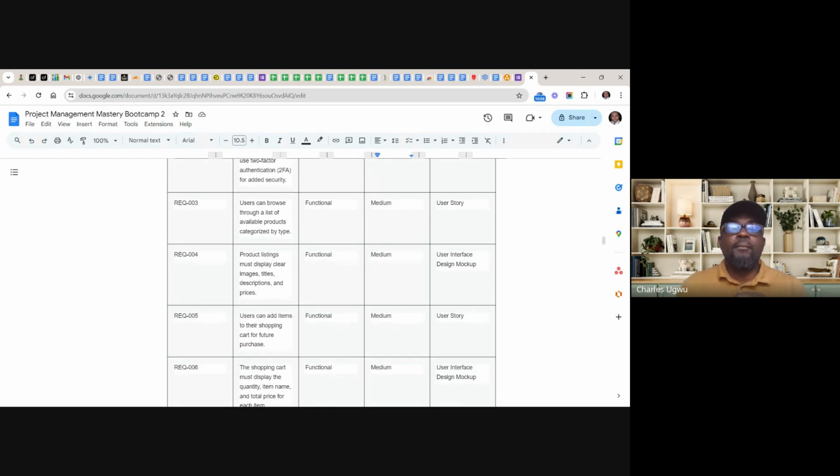Then we'll have product listing. Product listing must display clear images, titles, descriptions, and prices. It's functional and it's medium. So this is a user interface design mockup. It can be a mockup. It can equally be a user story, but this can be called a user interface design mockup.